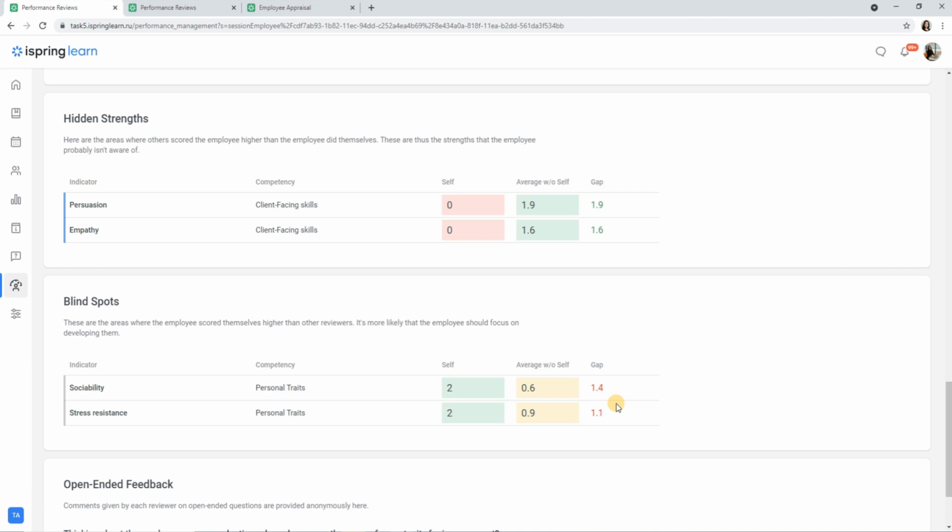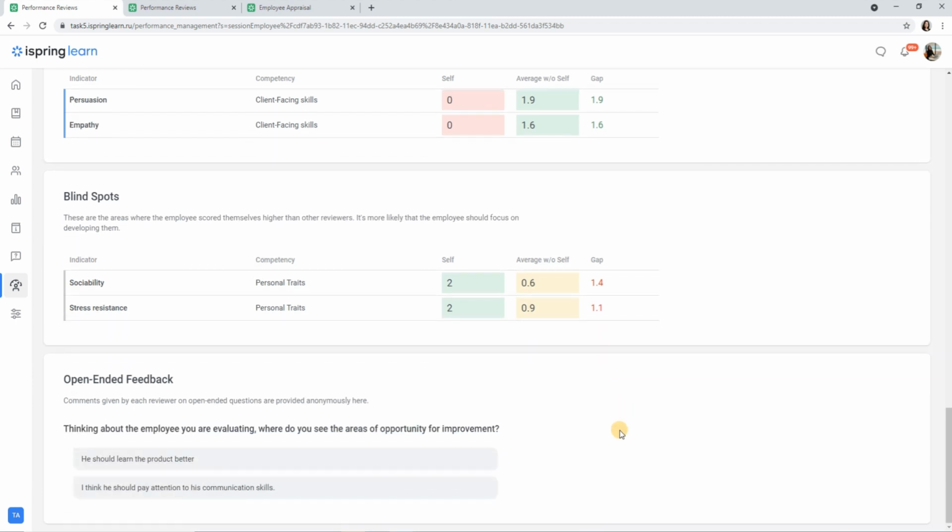Then we can see blind spots. There are areas in which the employee being evaluated overestimates their own skills. It's more likely that the employee should focus on developing them.